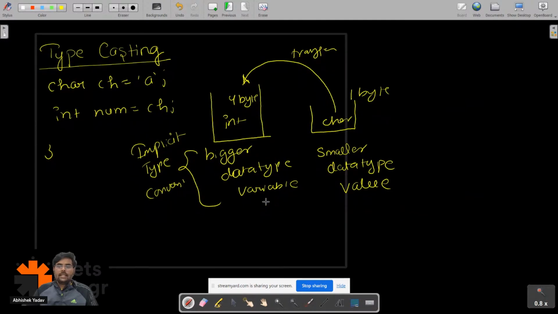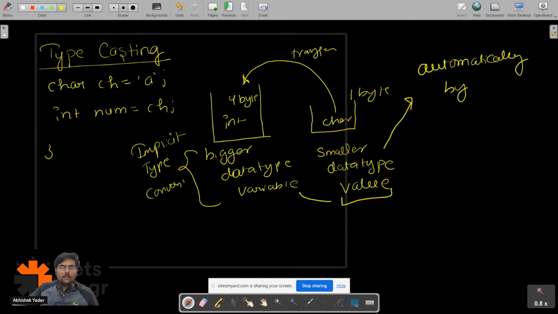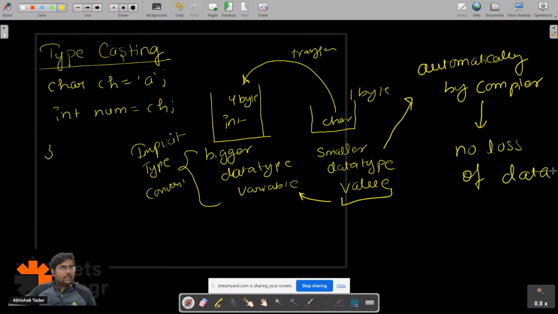And the second thing is that this type of conversion is done automatically by the compiler. You don't have to do anything. Whenever the compiler sees that you are assigning a smaller data type value to a bigger data type variable, it will say, I will take care of this type of conversion. Why? Because there is no loss of data here.